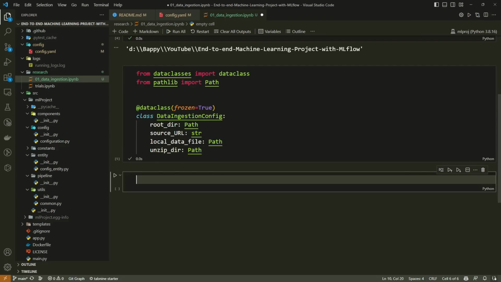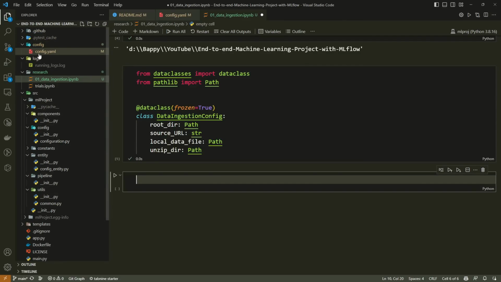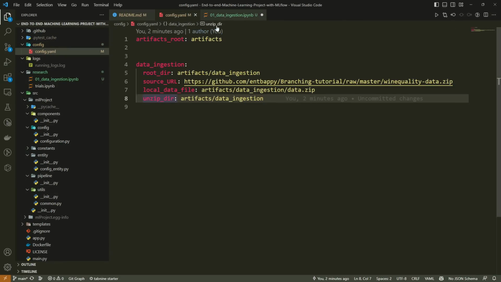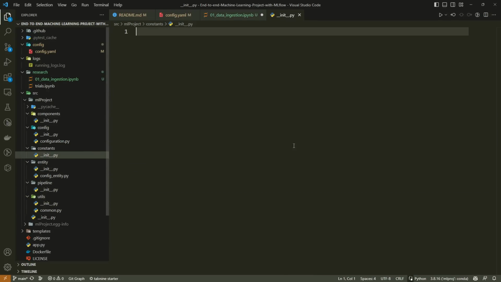Now let me execute. The first thing I will do is open my constants, because now I need to read my YAML file, to read these configurations. How can I read it? There is a constants file I created. I think you remember. Just open this constants file, and here just write this line of code.